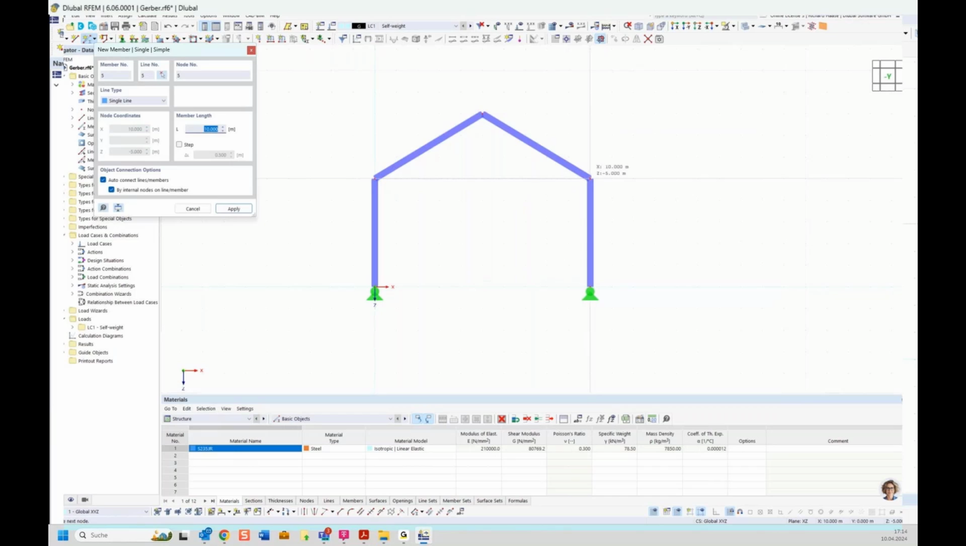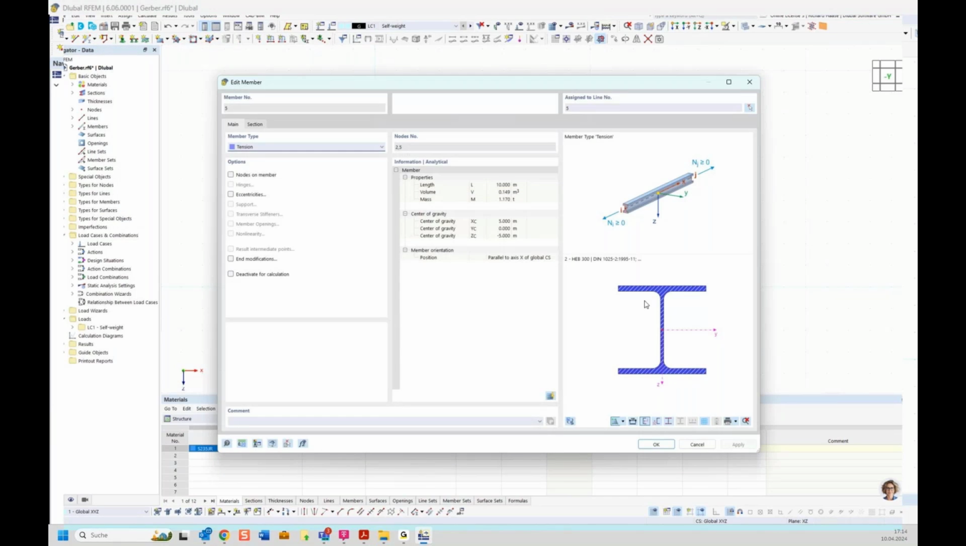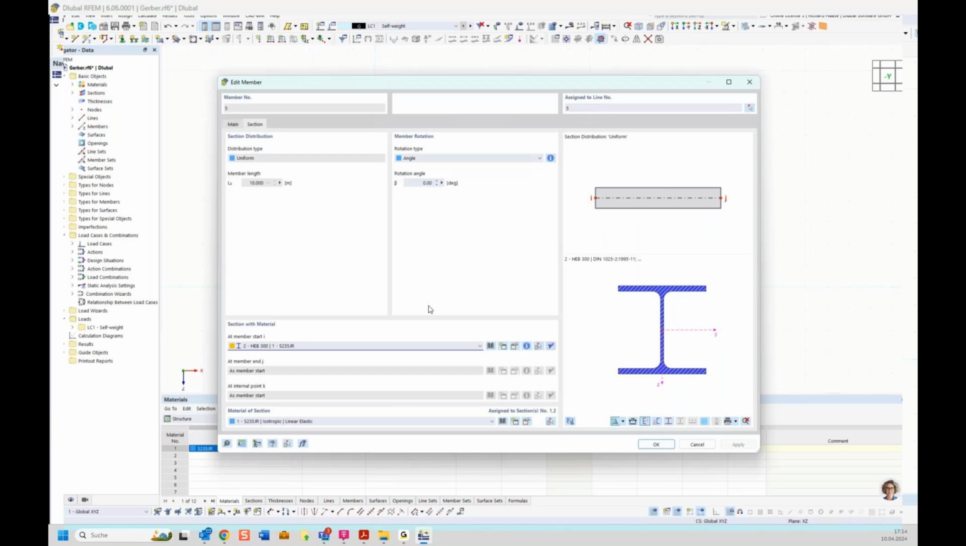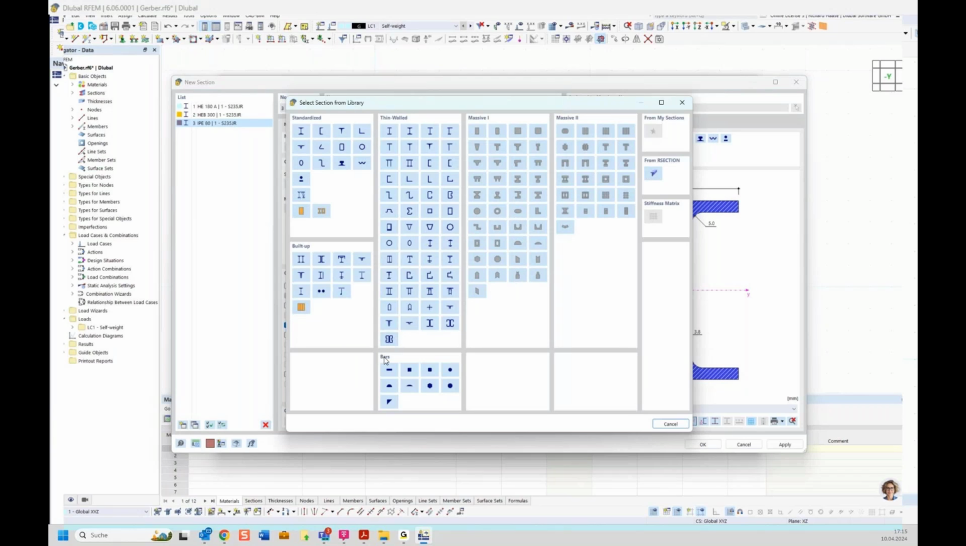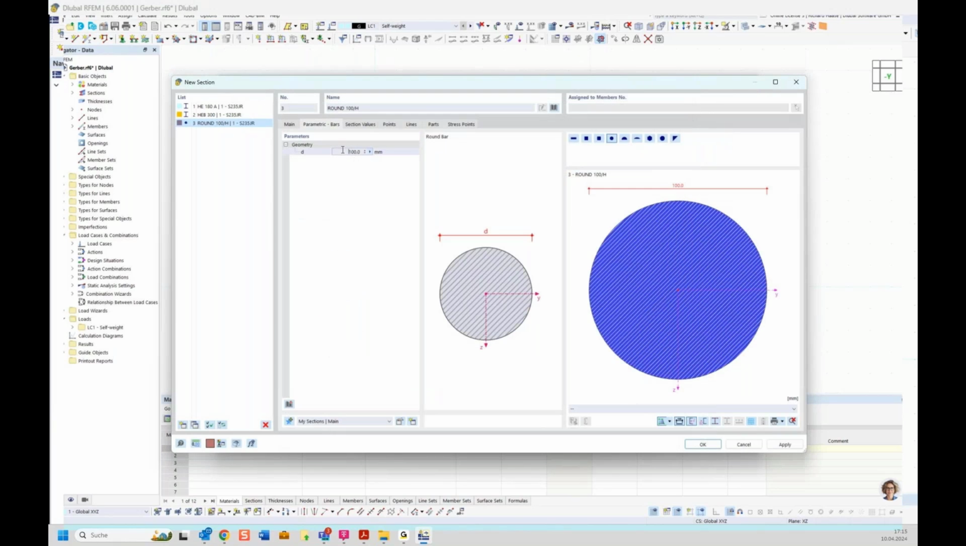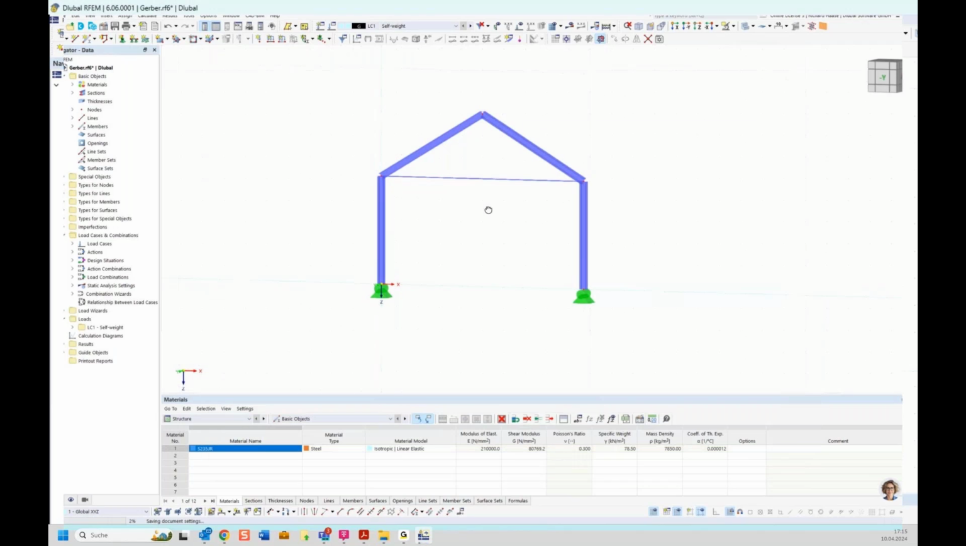Okay, and select it here. Oh, yeah, it's the wrong section type, but let's change it fast. We go to the library and want a bar type, a round bar with 30 millimeter. Say okay. It looks better. Good.